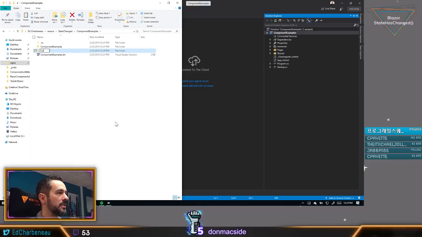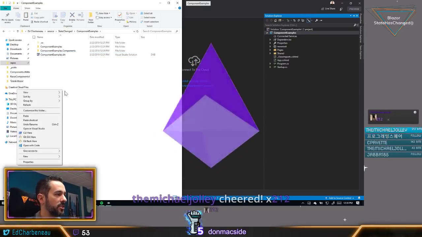And this is going to be component examples, and I'm going to call this components. I'm going to put all of my components in there. That's where they're going to live. And then I need to jump to the command line.